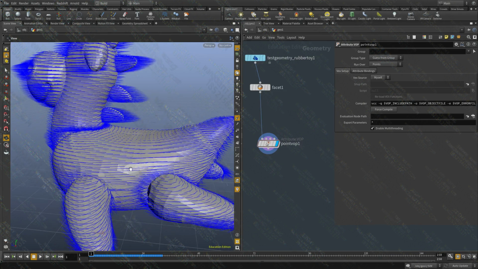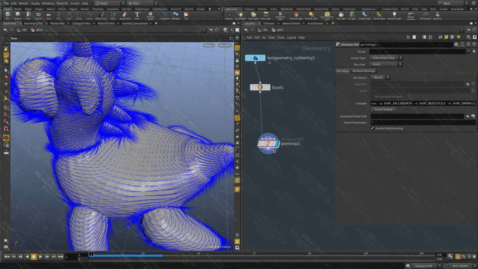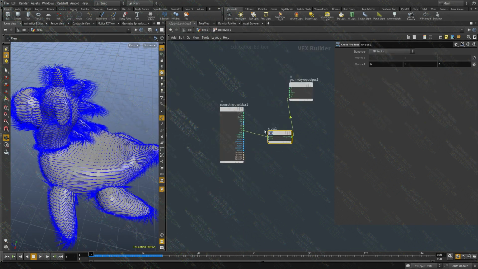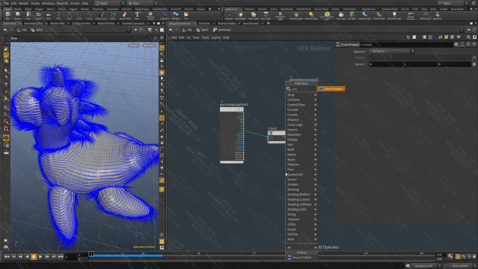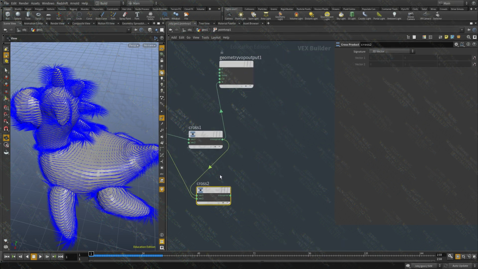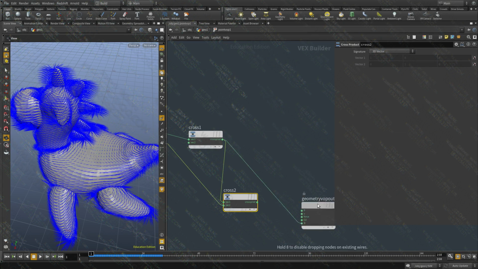And I don't just like this direction. I want to create something else. So I'm going to take this result of the cross product and create another cross product. I'm going to compute the cross product of this new result with the original normal, and that's going to give us a different direction.